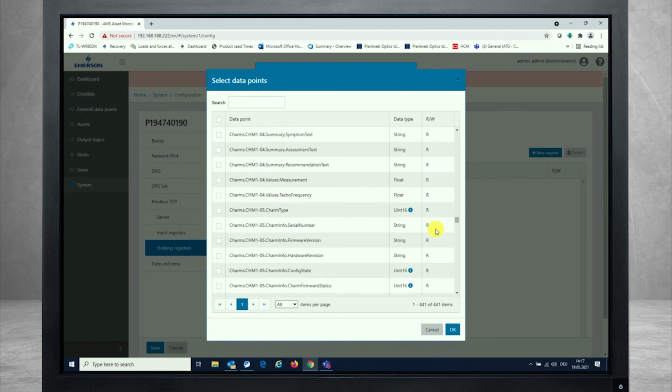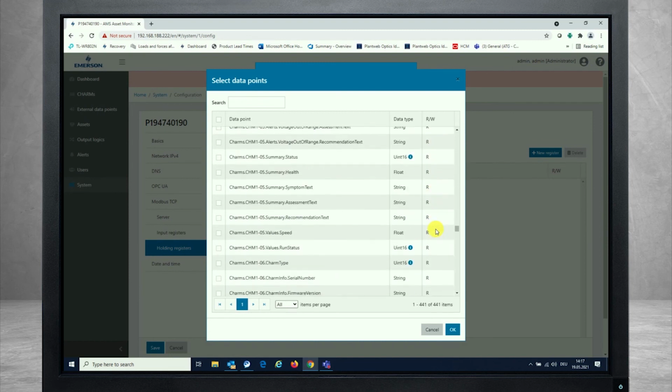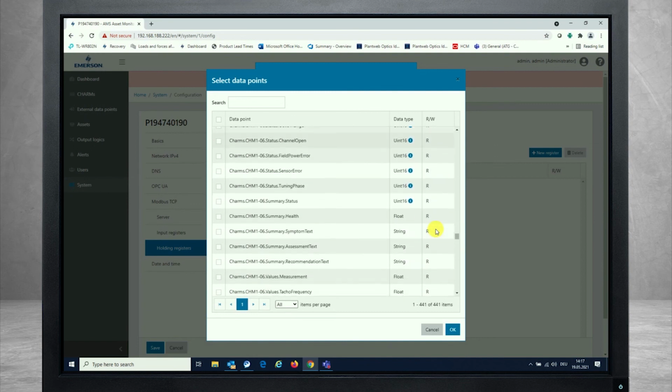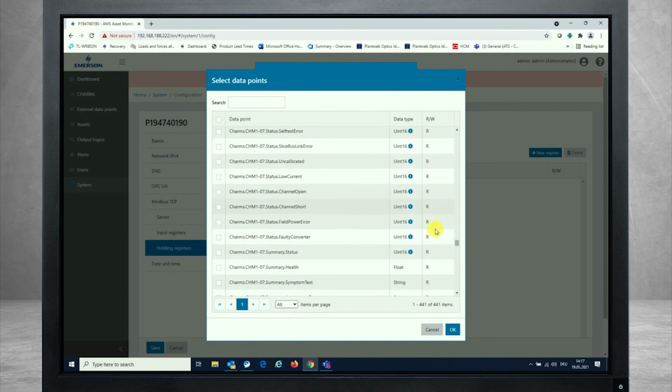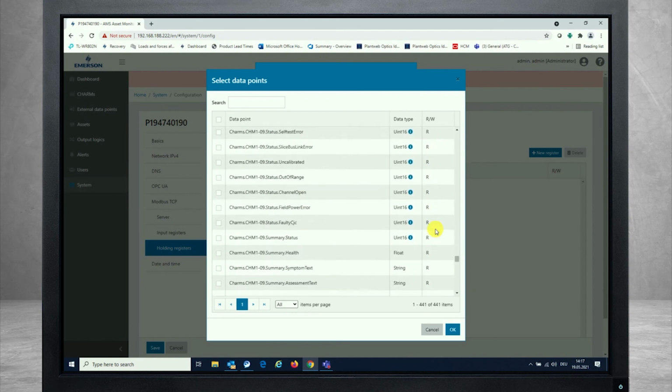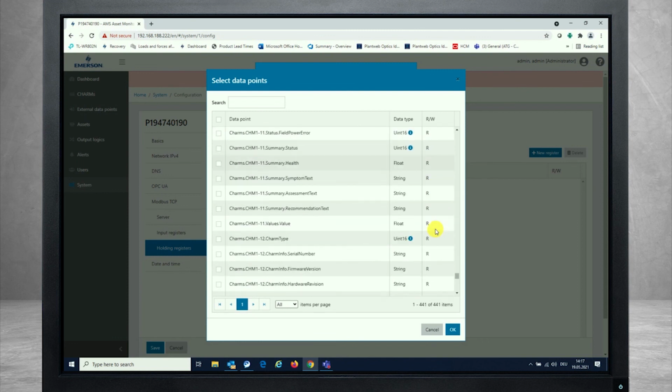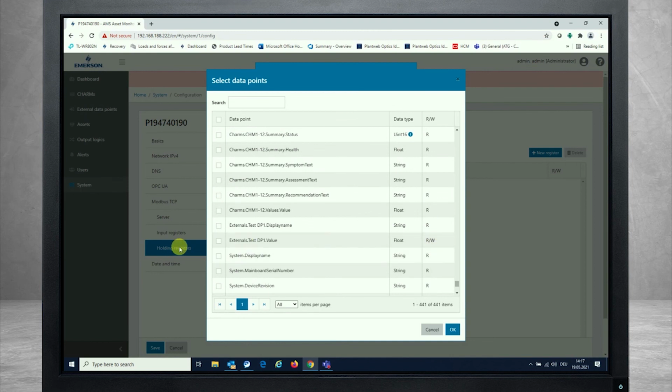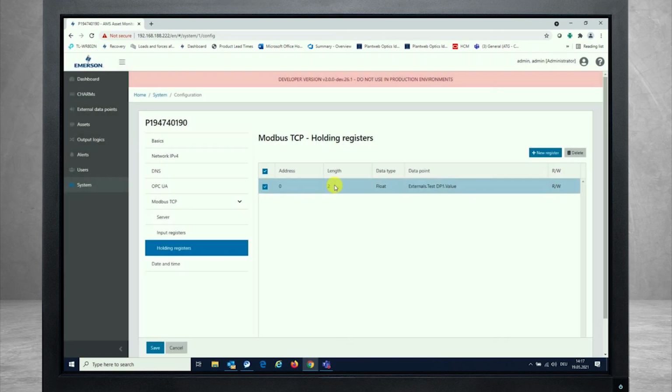Now let me move down, and I'm just searching for one parameter that might be read and write. And you see most of them are read. For sure the input registers are much more than the holding registers are. And well, let me scroll down. Here we have one external test data point, where we can send data into the asset monitor. And by just clicking the box and saying, okay, I'm moving that now into the table for the holding register ranges. This is a read-write register.